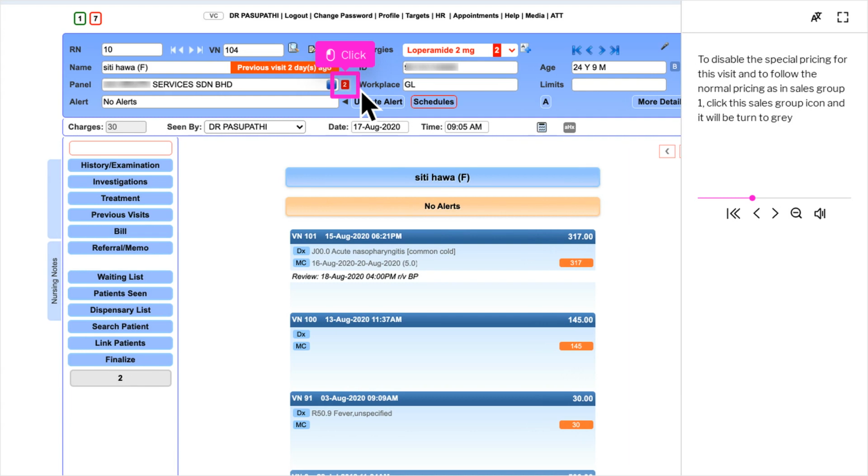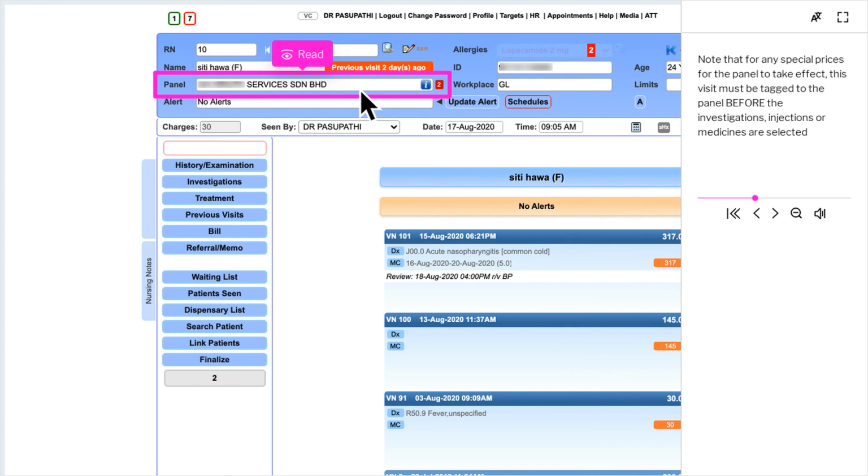To disable the special pricing for this visit and to follow the normal pricing as in sales group 1, click this sales group icon and it will be turned to gray. The gray box indicates that the special pricing for this panel is disabled. When injections or medicines are selected now, they will follow normal panel prices specified under sales group 1. Click this box to enable back the panel pricing. Note that for any special prices for the panel to take effect, this visit must be tagged to the panel before the investigations, injections or medicines are selected.